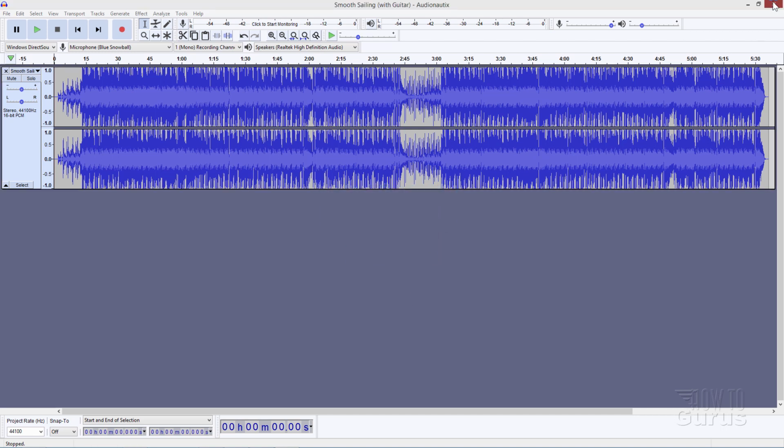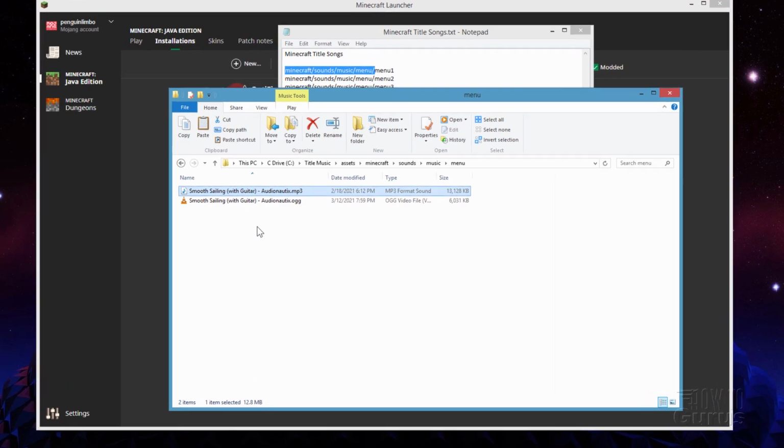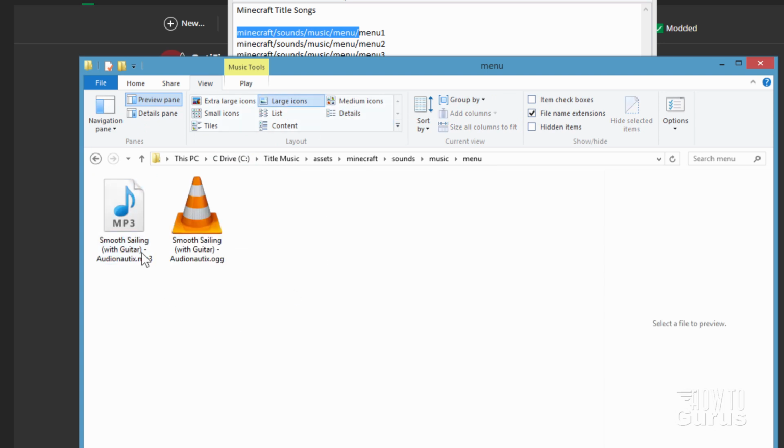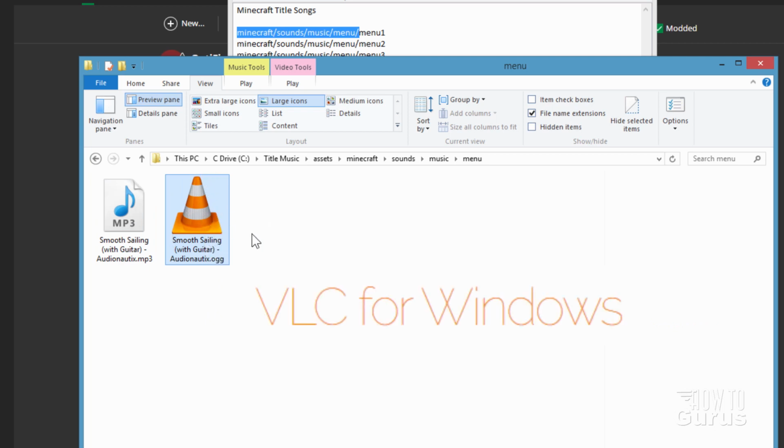Okay, we can close this program down now. There it is. So here is the original, and here's our new file. Let me just change the view here. I'll go to large icons. There's the original, and here's our OGG format. Now mine has this kind of cone-shaped thing because I'm using the VLC media player to play my media files.